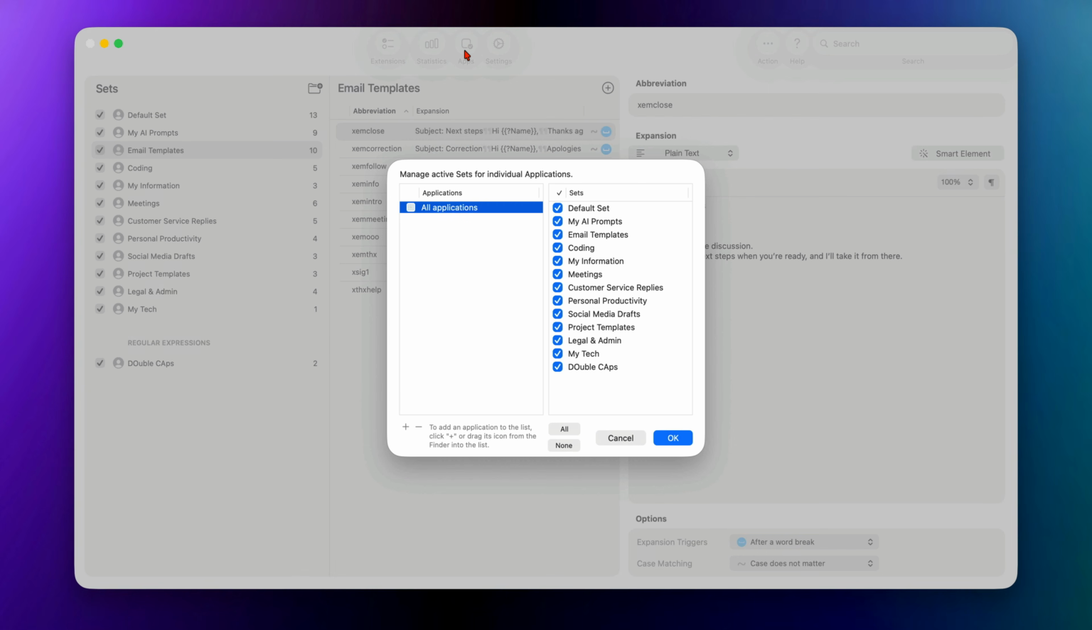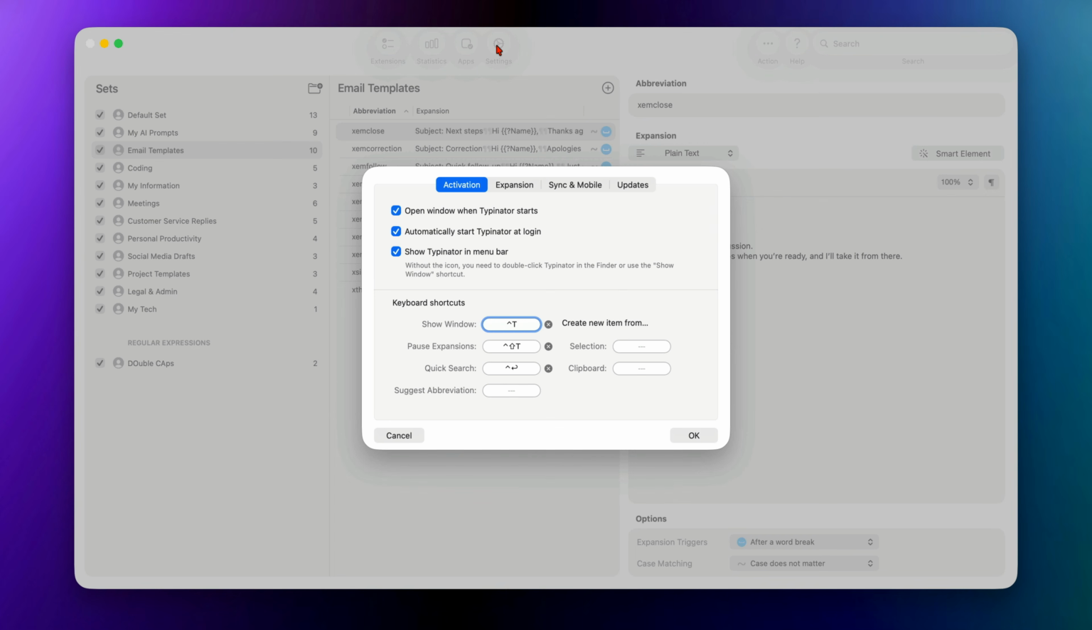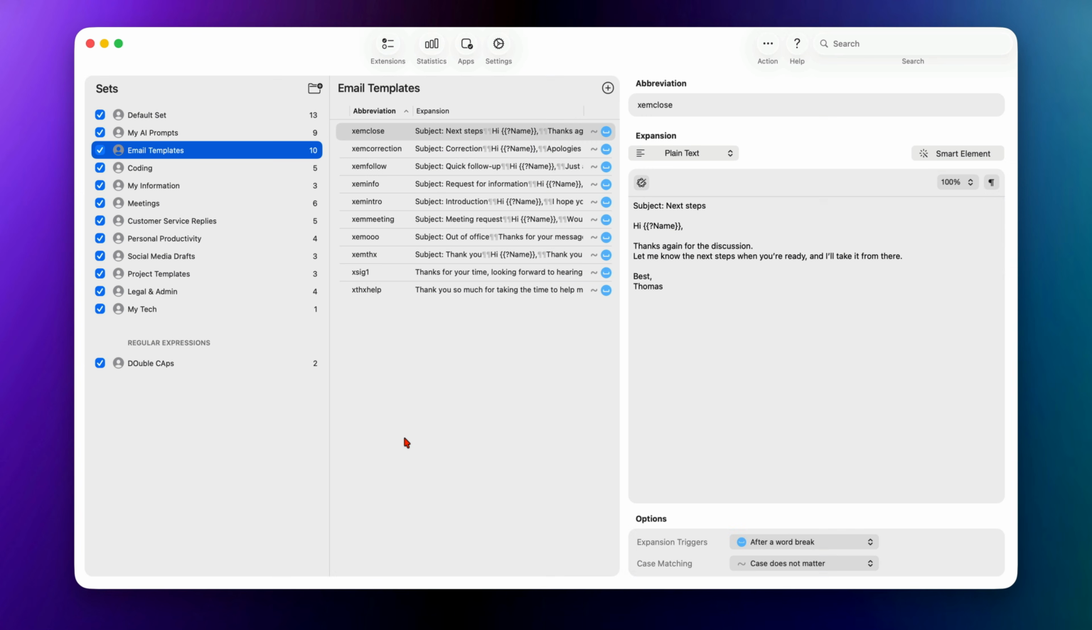The apps button here allows you to enable or disable different sets within different applications. Then here, you've got the settings for Typinator, which allows you to tweak some settings like configuring the shortcuts or enabling synchronization of your sets to use on other devices, all the while enabling your data to stay private. You can quickly get to some common actions in Typinator by clicking on the Actions button. You can get to Typinator Help underneath this question mark. And if you want to search within the Typinator application for an abbreviation or expansion, you can do so here.